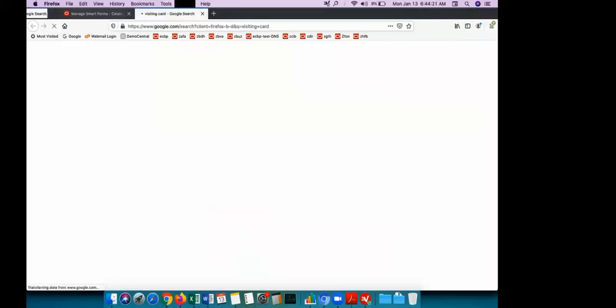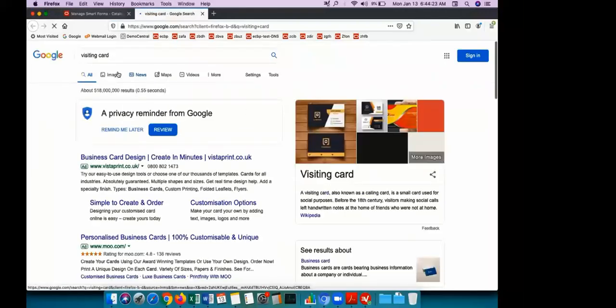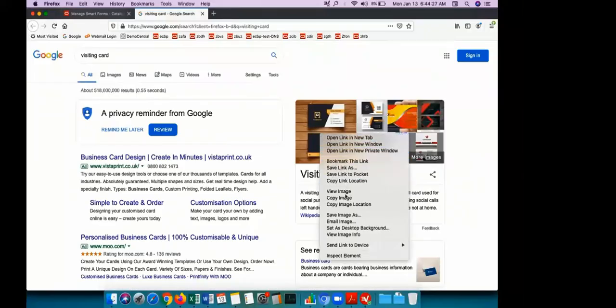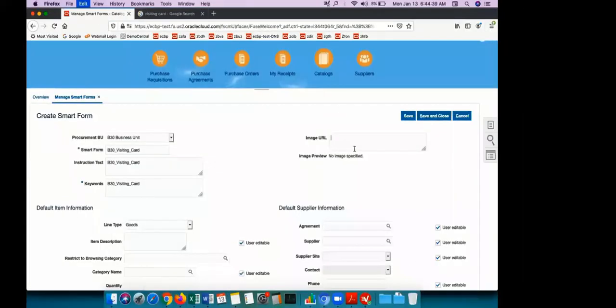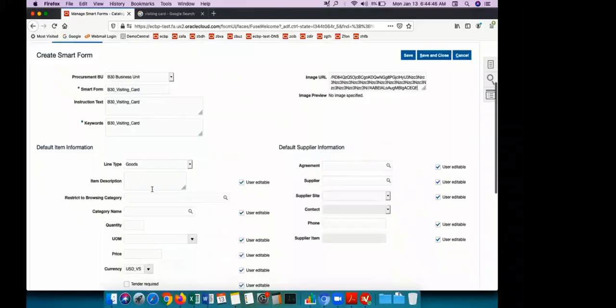I'm just trying to take some images. Okay, so let me just copy the link location, copy the image location. Then I'll go and put it over here. So from the image URL here, the image will be displayed. You can give any image URL. Then you can give a description, and what the line type is.